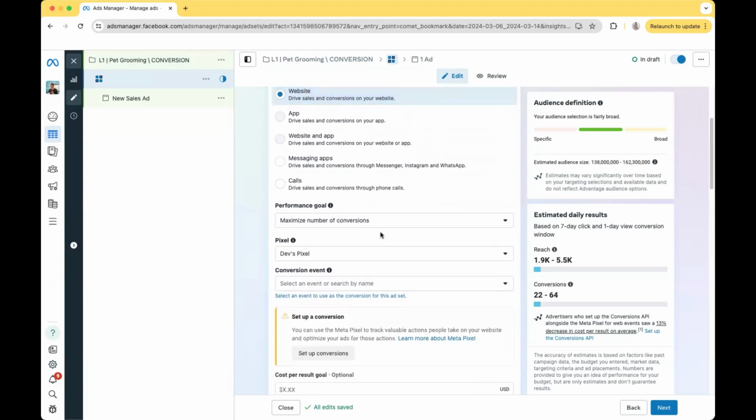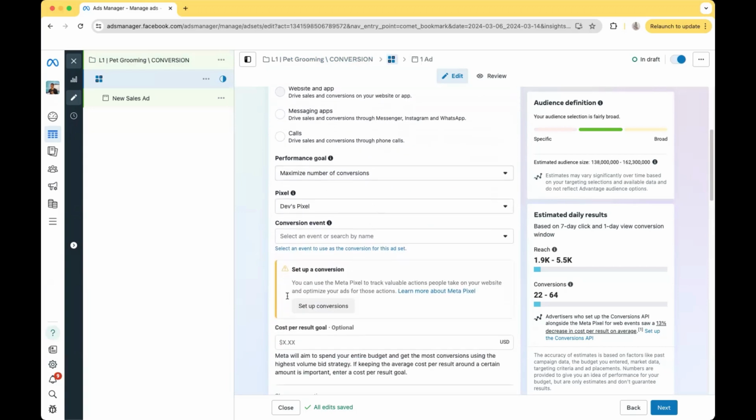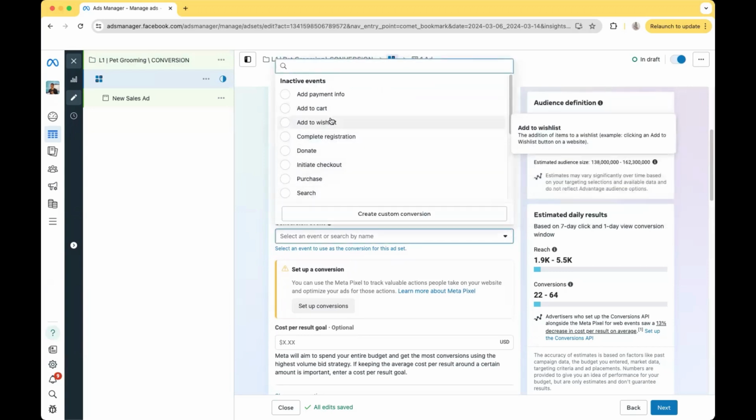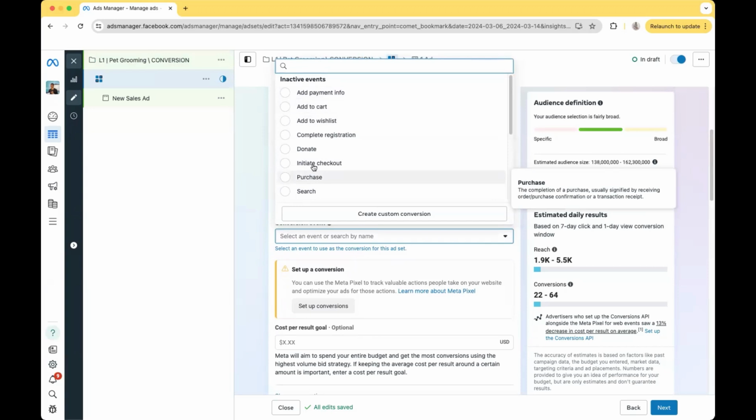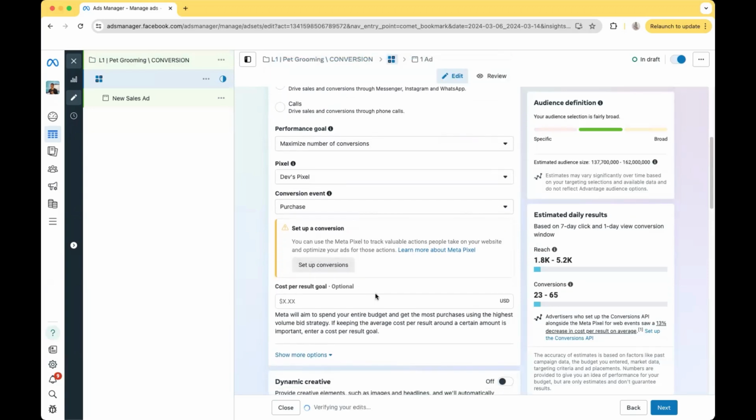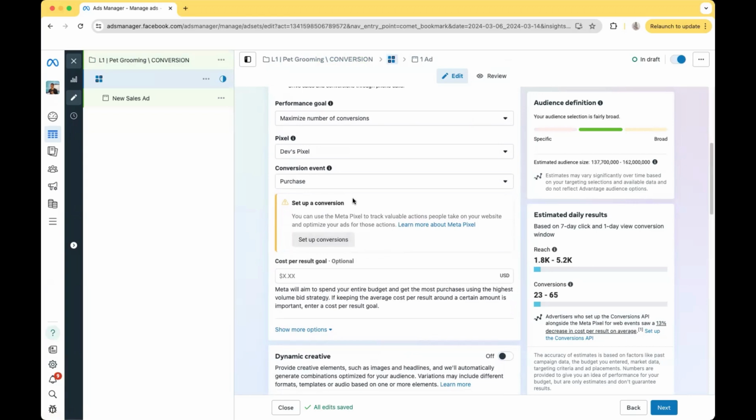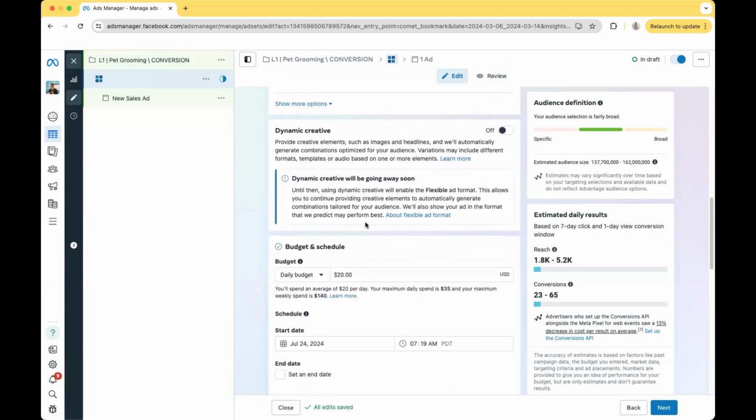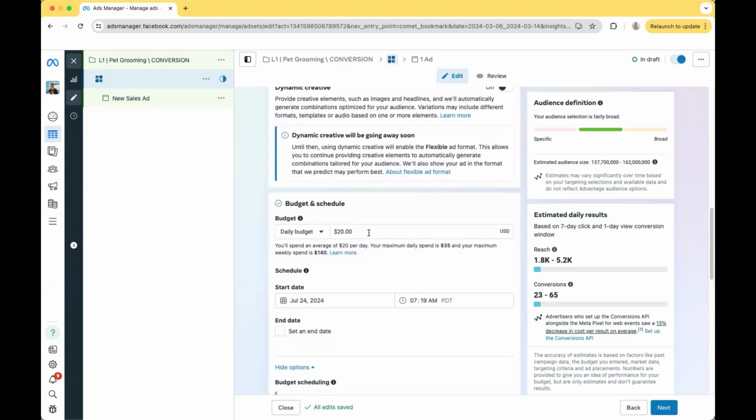Performance goal, we want to maximize the number of conversions. We want to select your pixel. We want to select your conversion event, whatever event that would be, whether it be a purchase, add to cart, add payment info. And this is a demo account for me, so I don't have any of these conversions set up, but you would. And then scrolling down to budget and schedule, we are going to be doing 3 ad sets at $20 per day.